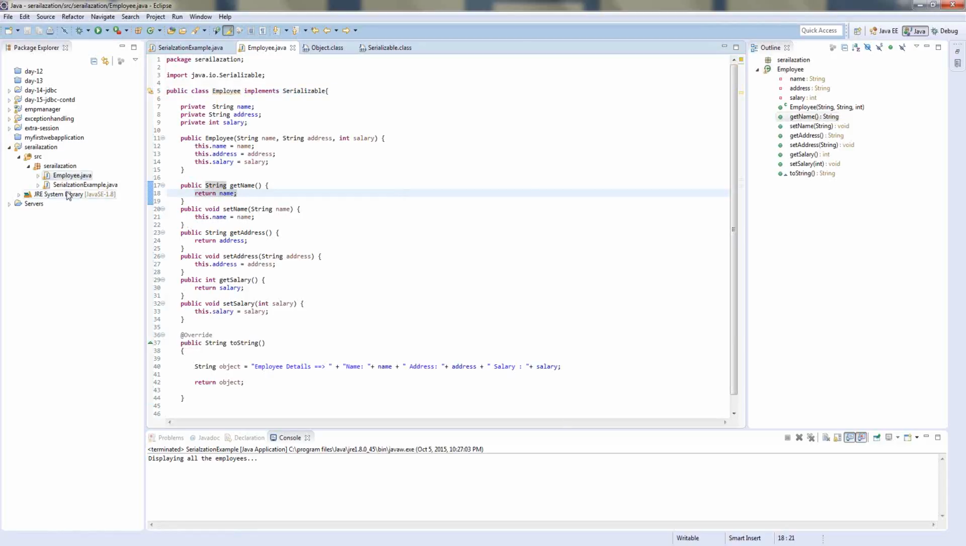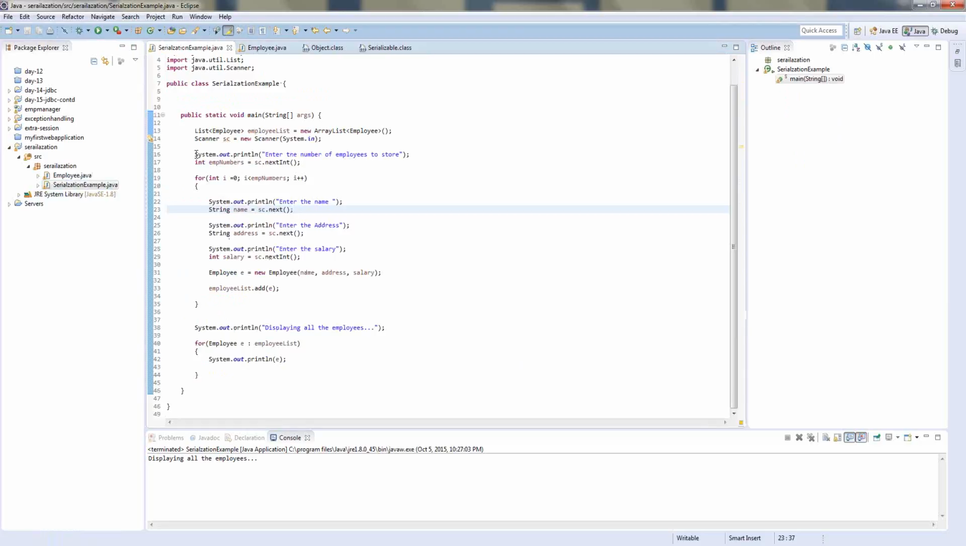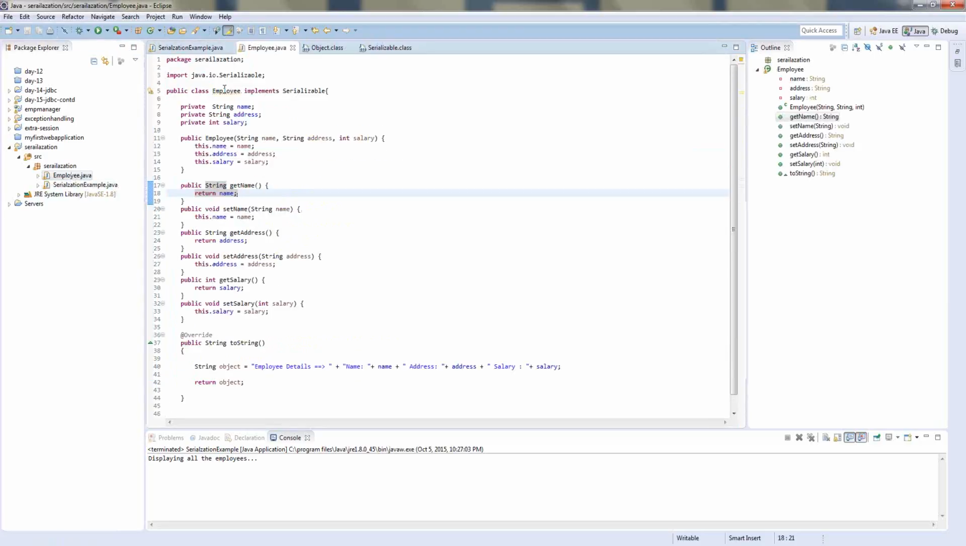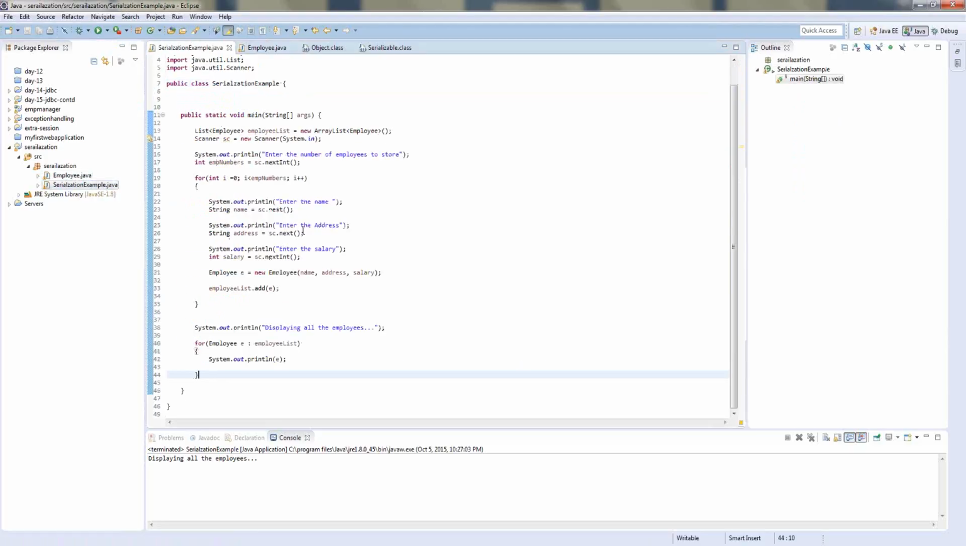So let's see what I actually want to do. We had created all this stuff, right? And now our Employee object implements Serializable. That means it is eligible for storing the state of the object. Now how can we store this, right?